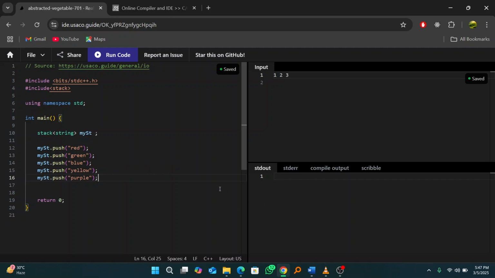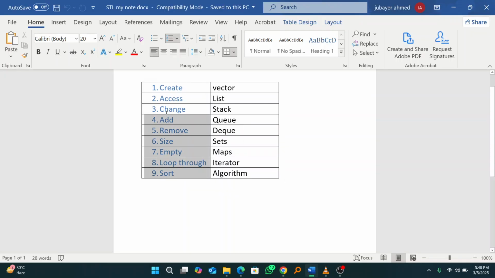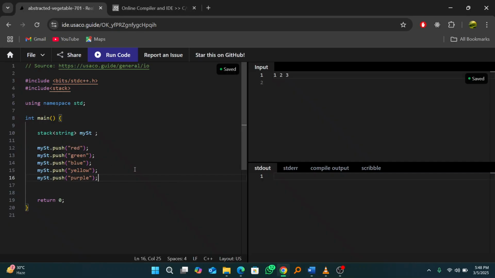I have listed all the operations that we'll be doing today. These 9 operations will be done on the stack. So we have created a stack. Now we will see how to access it and change the values, how to add and remove elements from a stack, how to know the size, how to empty a stack, and how to loop through and sort a stack.